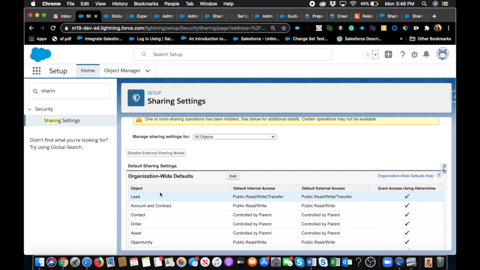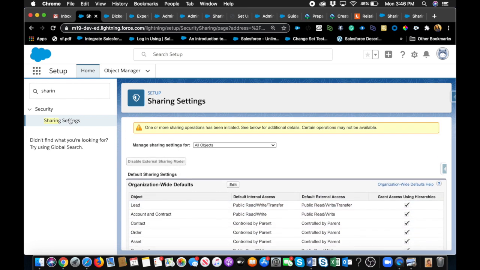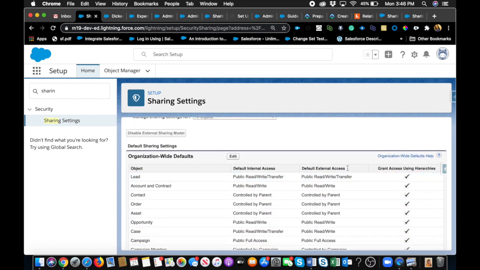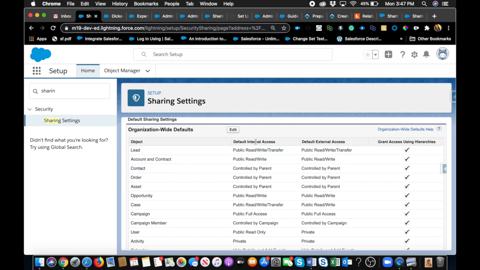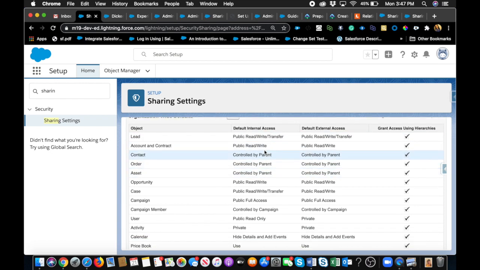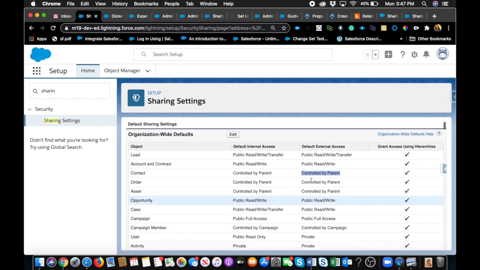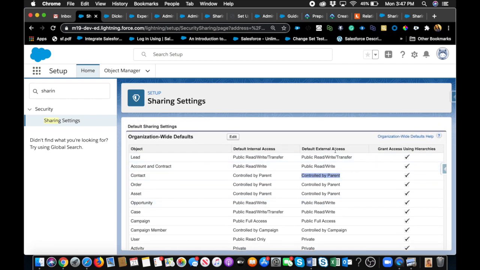First of all, the number one place you need to come to is sharing settings, and notice the external access setup. In my org, everything is read-write currently. So we have account and contract read-write, opportunities read-write, and contact is controlled by parent, which is also read-write. Another thing to keep in mind is the external access should always be equal to or more strict than internal. You cannot make the internal private and then external public. You'll get an error.